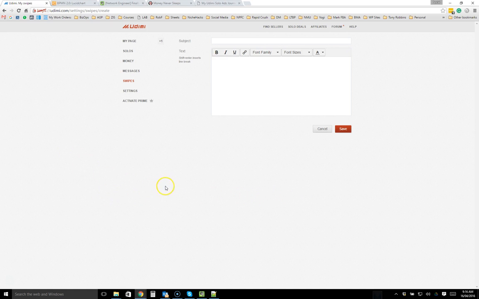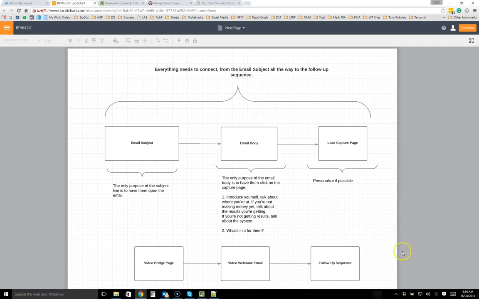So this is what I want to talk about today, and this is the blueprint I'm going to follow. Basically, you establish your connection with your subscribers from the email all the way to the follow-up sequence, because the way it works is you're going to provide your swipe email to the vendor, and then he's going to email his list.